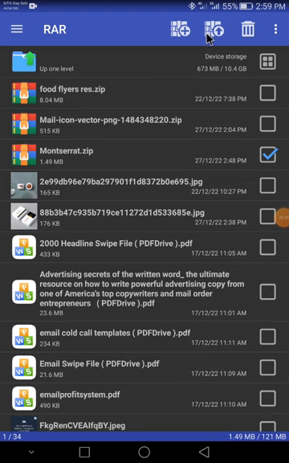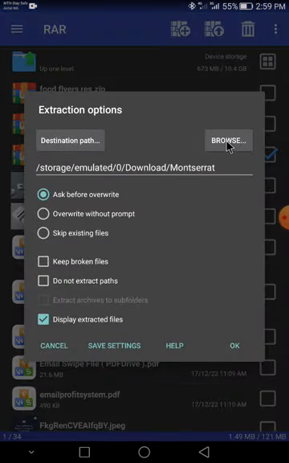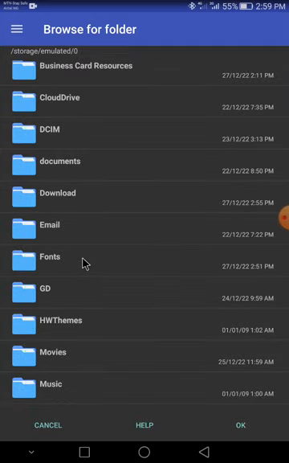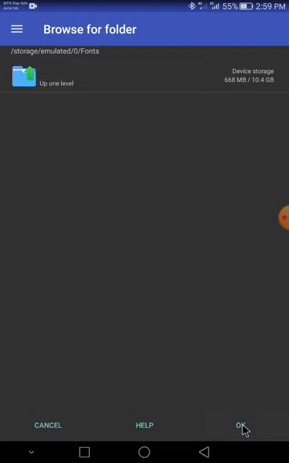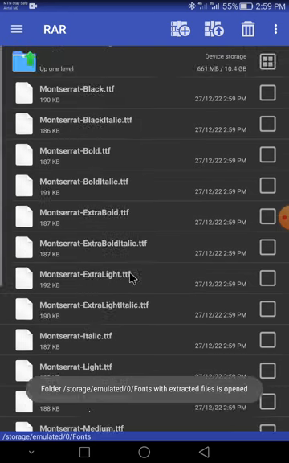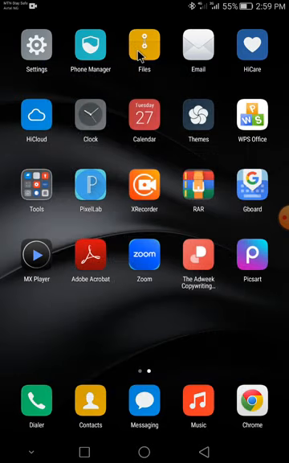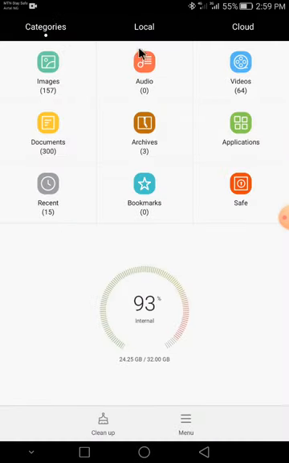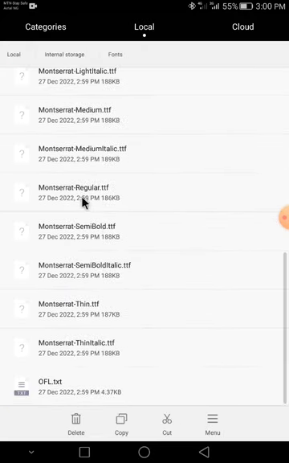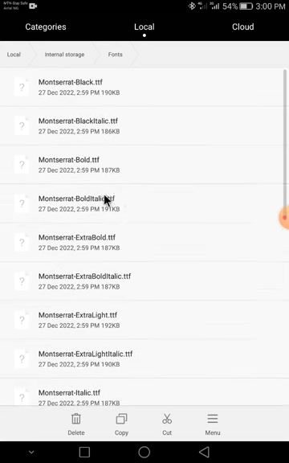Where I want to extract it, browse. I want to extract it inside this font folder. The next thing is to click OK, then OK. So everything is inside the font folder. If you go back to your font folder, you'll be able to see all your fonts inside it. In case you have your font elsewhere that is not in a zip file, just make sure you copy it inside your font folder.